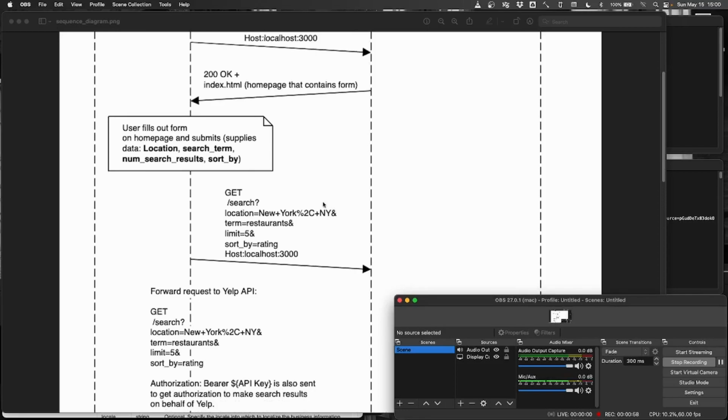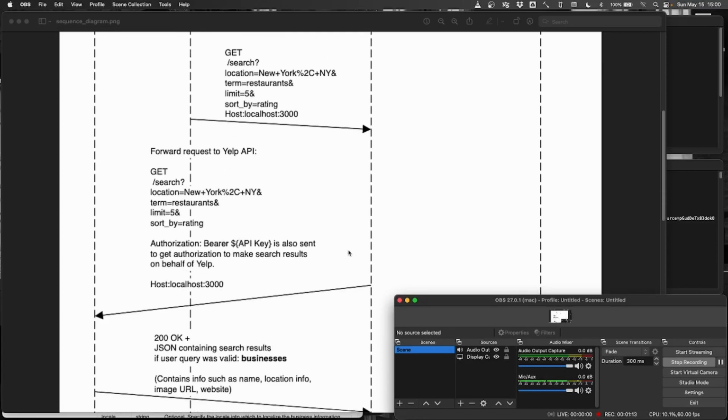After the user presses search on the form, the following data is going to be sent to our server and it's going to look like a search query of some sort. Now, what our server has to do with this data is make it into a suitable format to be sent off to the Yelp API first. So our server converts the data into a query string and makes it into a GET request to be sent off.